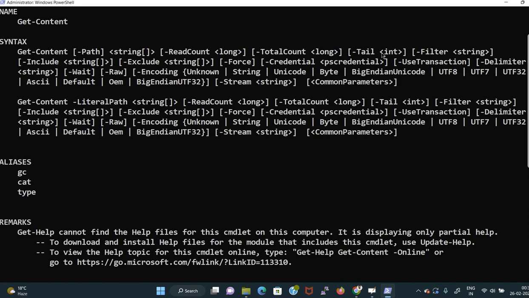We will learn Tail. When do we use Tail? If you are reading from the bottom of your file, in that case you have to use Tail. If you are reading from the top, in that case, for how many lines you want to read, you can use TotalCount. TotalCount is used for reading from the head and Tail is used for reading from the bottom. For how many lines you want to read, you just have to pass that number as an integer. Tail will accept an integer, and TotalCount will also accept an integer.